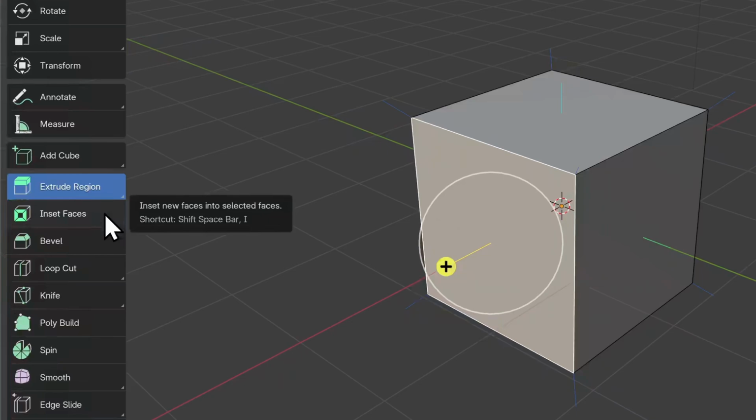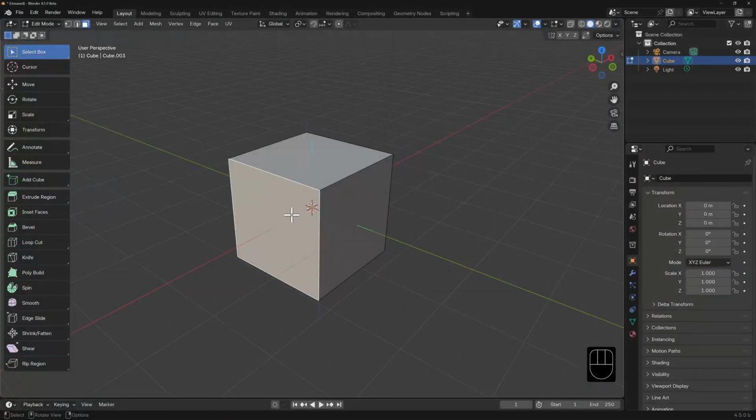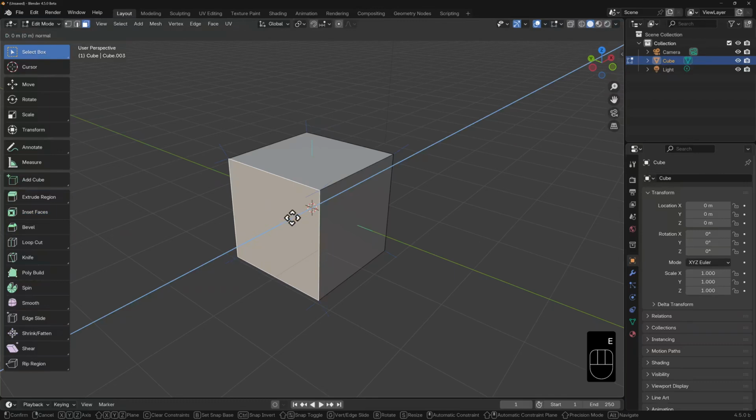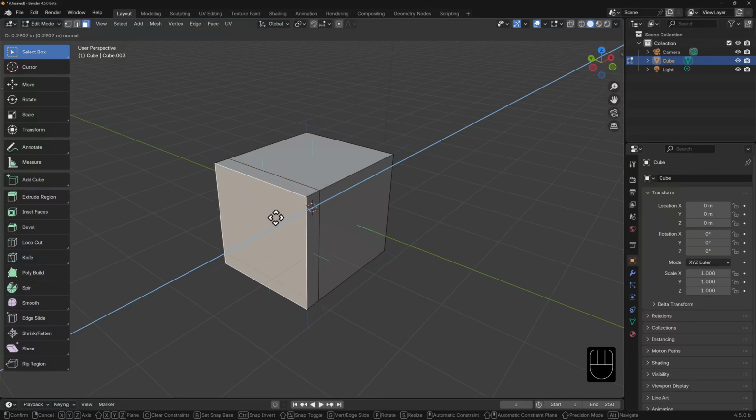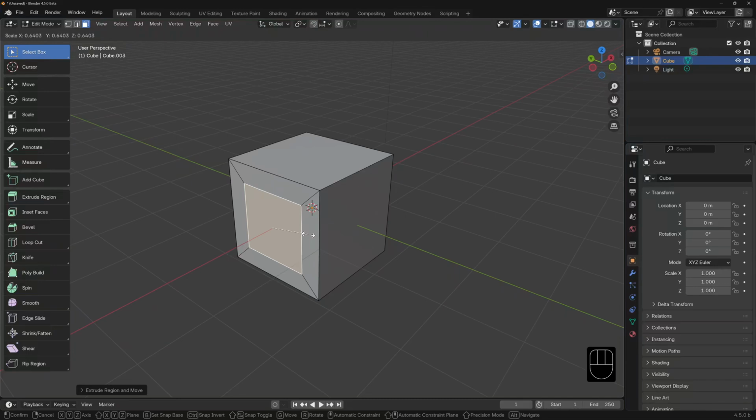For example, to create an inset, you could select a face, extrude with our E key, and then before we adjust its position, simply hit S to scale. But the Inset tool does all of this process in one go and gives you some options for better control. So let's try this now.